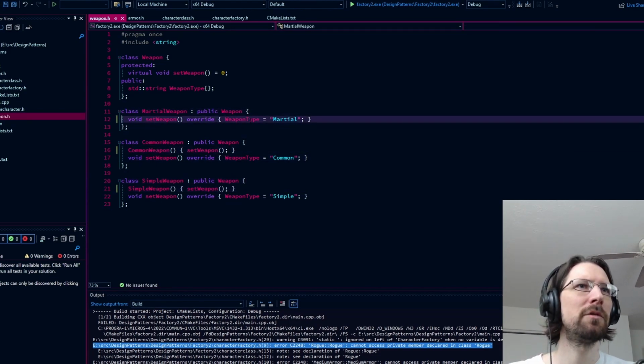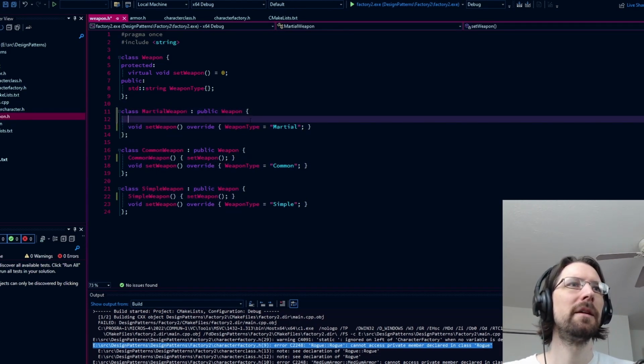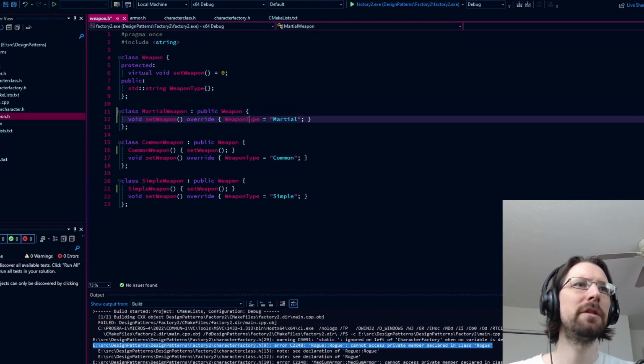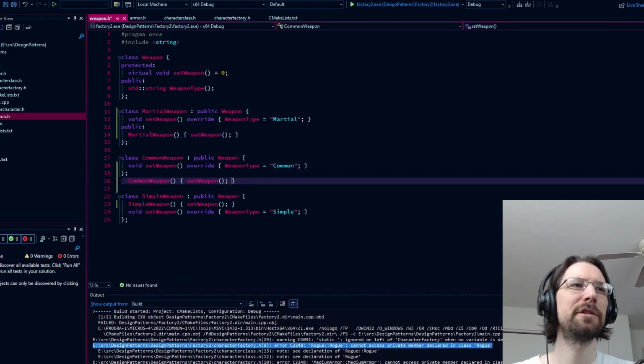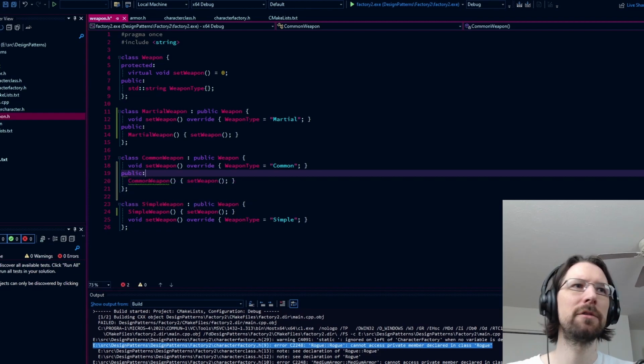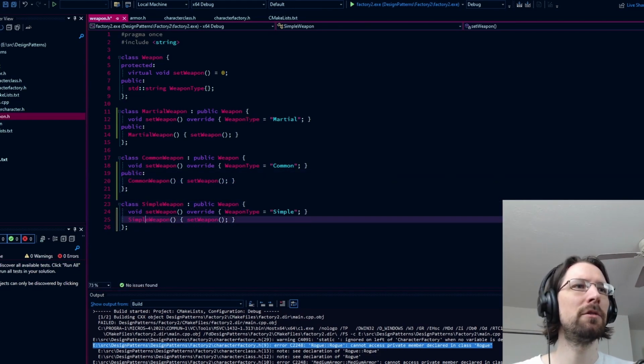Fix up these real quick. This one actually needs it. We didn't make a constructor on this martial weapon at all, so that's just going to call set weapon. All sorts of little tricks you can do, which is kind of the point of design patterns. They're essentially little tricks you can do to simplify your code base a little bit.